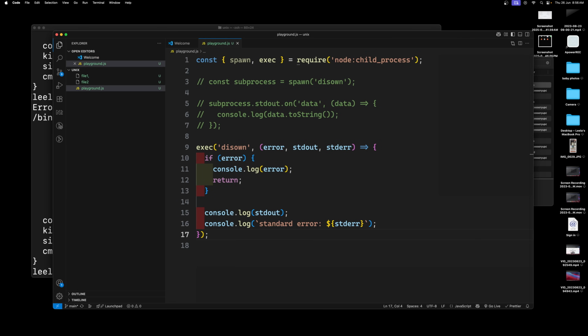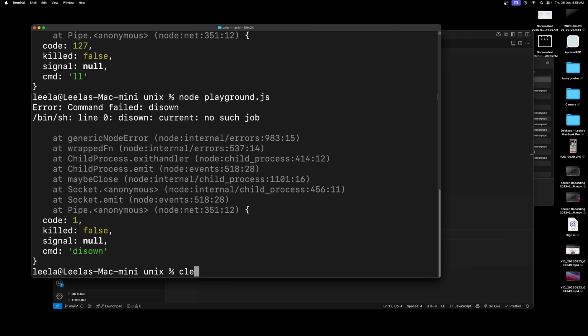So now let's try a complex command to see the difference between the spawn and exec functions. We'll use the echo command to output a string, and we'll pipe it to the translate command, the tr command, to replace the spaces with new lines. For example, let me show you, this is the command. So that is a shell command.